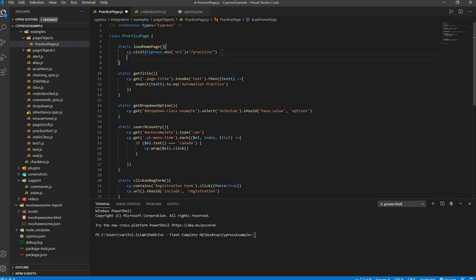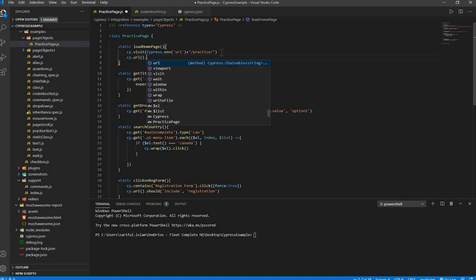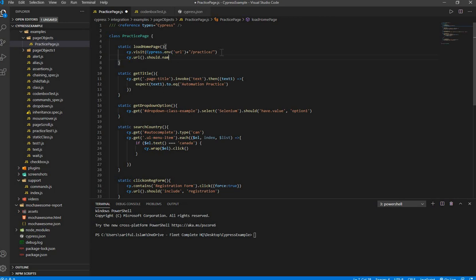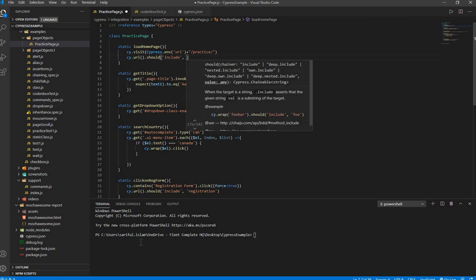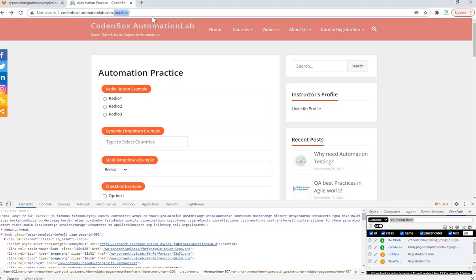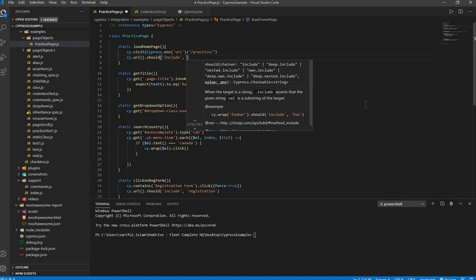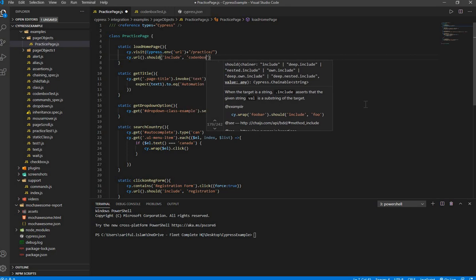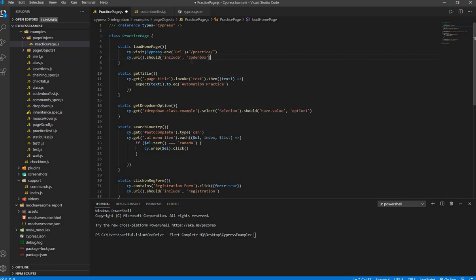And we can do some assertion here also. Let's see, site.url, and we're gonna confirm that it should include, sorry, should not the name, it should include, I would say, what we can say when it's landed there, it should include the codeinbox word, okay, or codeinboxautomationlab. Let's put the first part, codeinbox. It should have the codeinbox word in the URL, right? So that's the way you can confirm it landed on the right page, the right application.